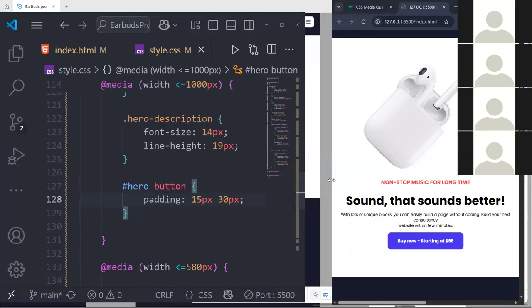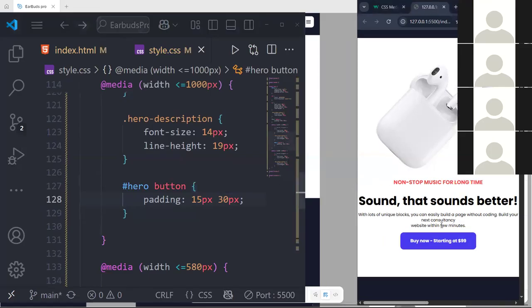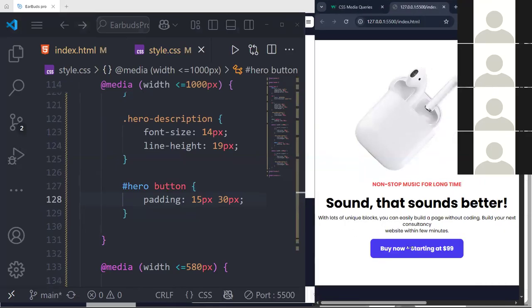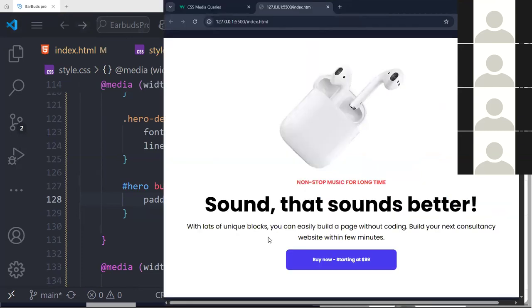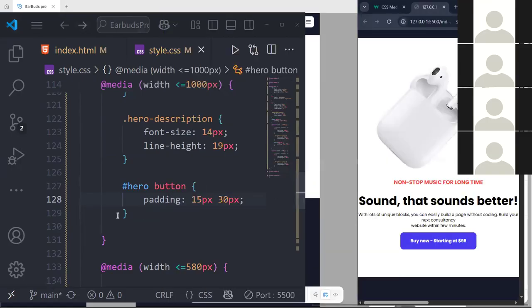So for tablets and mobile, the padding will remain the same. As you can see here that the padding remains the same, but the only thing that changes is the text size. That's why the button gets bigger on your tablet, and the padding gets way bigger on your mobile, on your desktop, because the padding of 80 and 80 is added. So that's how this works.